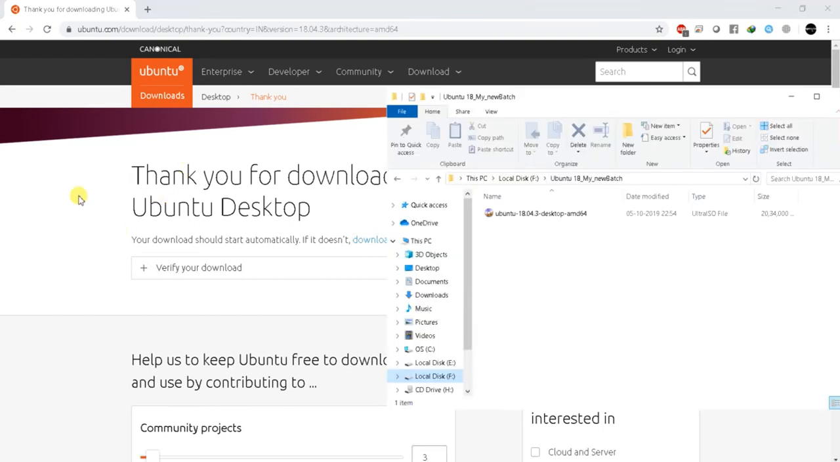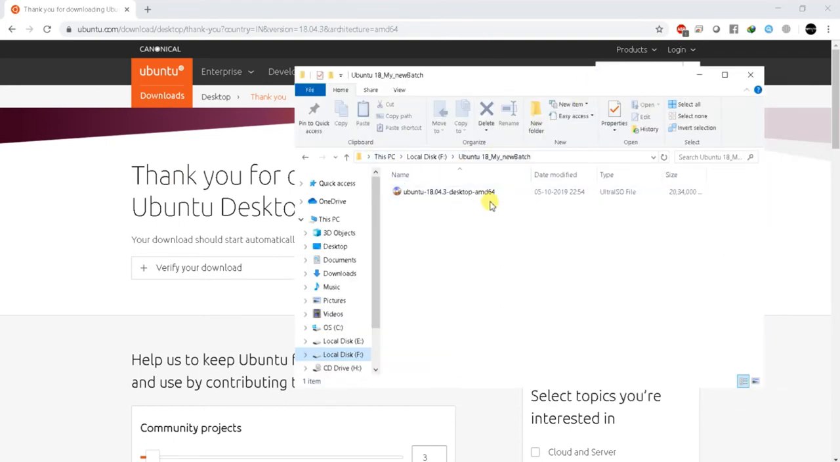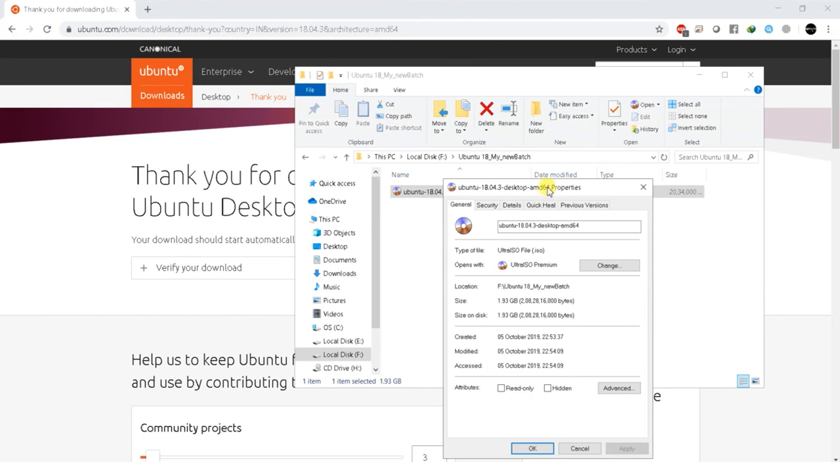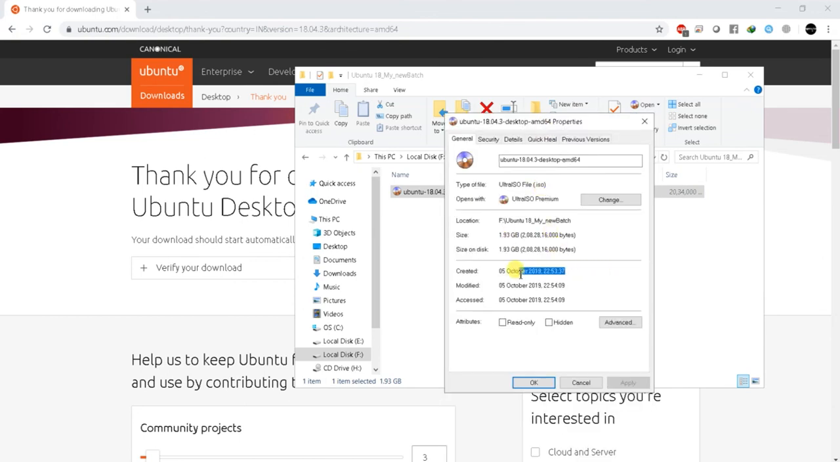So yes, the download has been completed and I just moved my file from my download section to here. You can see today's date as well. So what is the size of the file? Just right click over here, go to the properties, and it will show you it's 1.93 GB, and today is the date. I just downloaded this file over here.